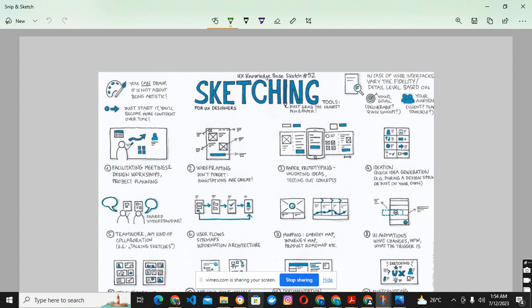So iterate and refine: review and iterate on the initial sketches to refine and improve the design concept. It also seeks feedback from team members, stakeholders, or potential users to gain different perspectives and insight. So it also iterates on the sketches based on the feedback received, making necessary adjustments and enhancements.